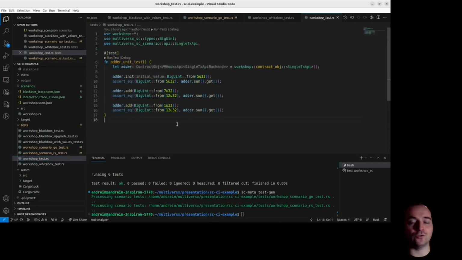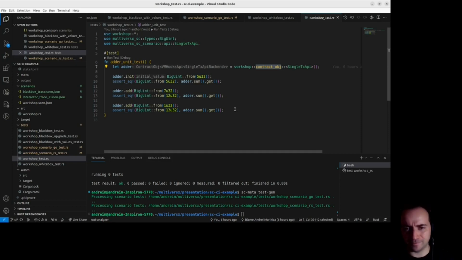This unit test does not do any transactions. It does not initialize in any way a blockchain or anything. It just creates an instance of a contract object. Now, contract objects need a backend, need some sort of support system for their types.